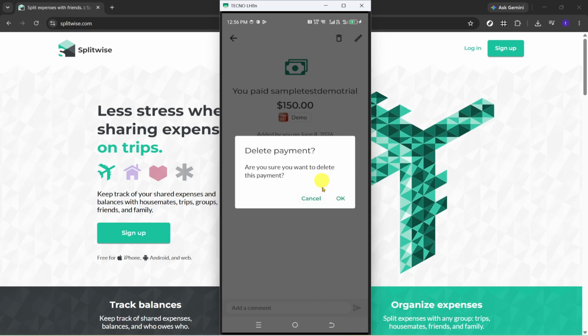And that's it. By opening Splitwise, going to the Activity tab, finding the payment history, selecting the correct paid entry, and tapping the delete icon, you can cancel a payment entry in just a few taps.